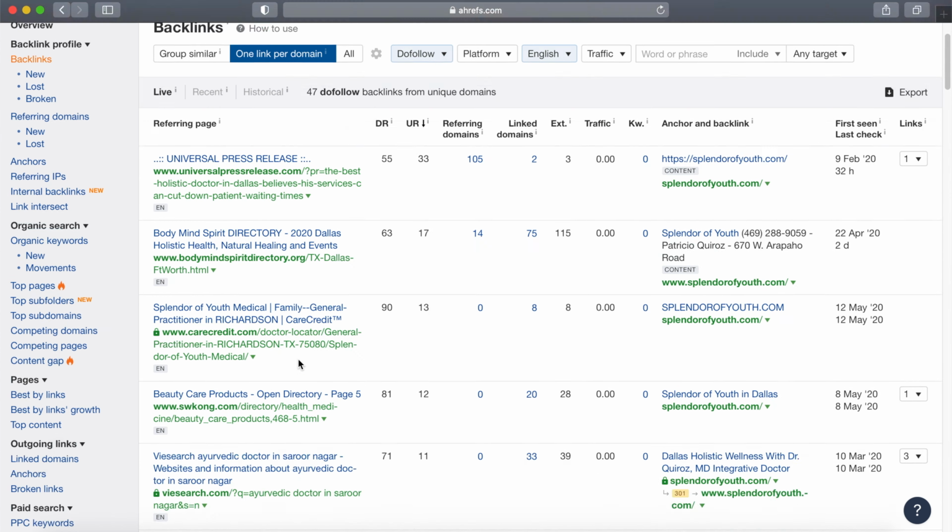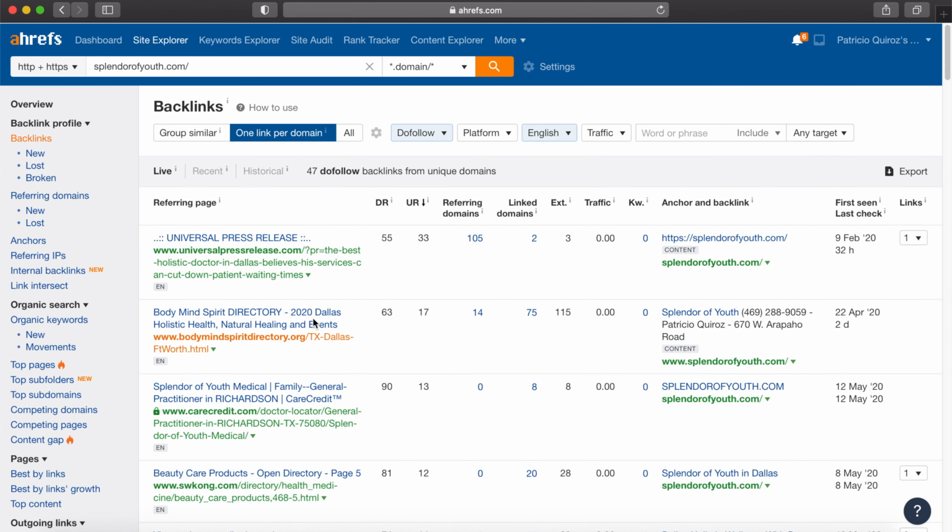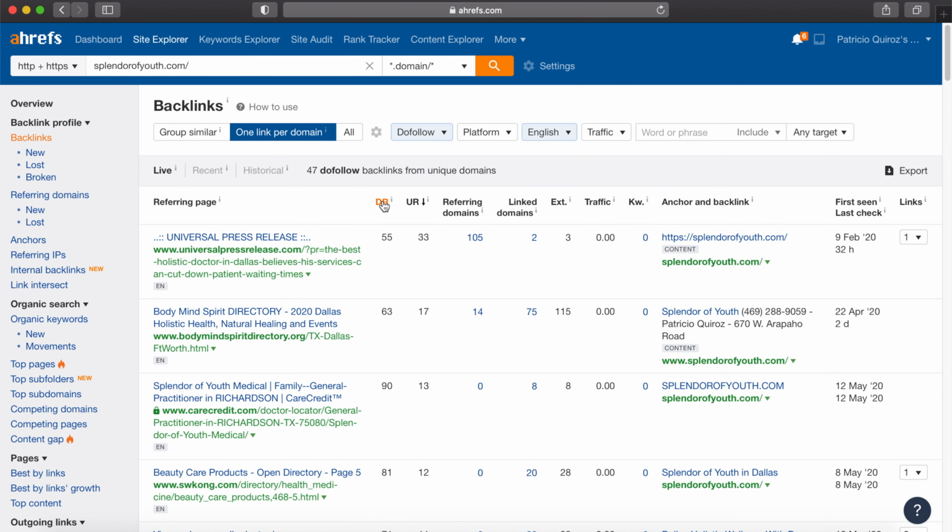So this is very useful, right? You can kind of go through your backlinks. You can look at the most powerful ones from the domain rating to give you a good idea of the stronger websites that are linking to your website, right?